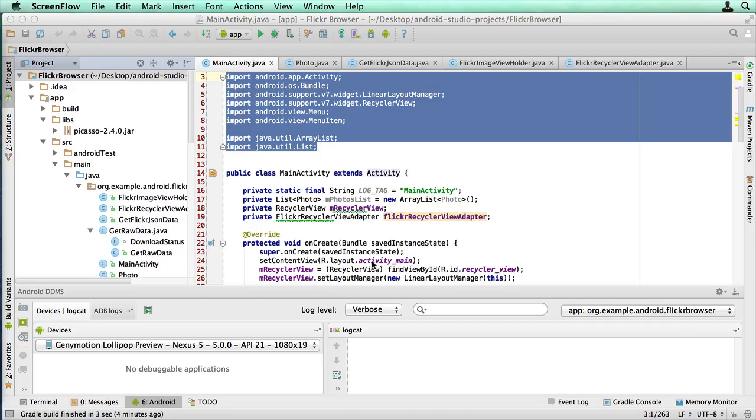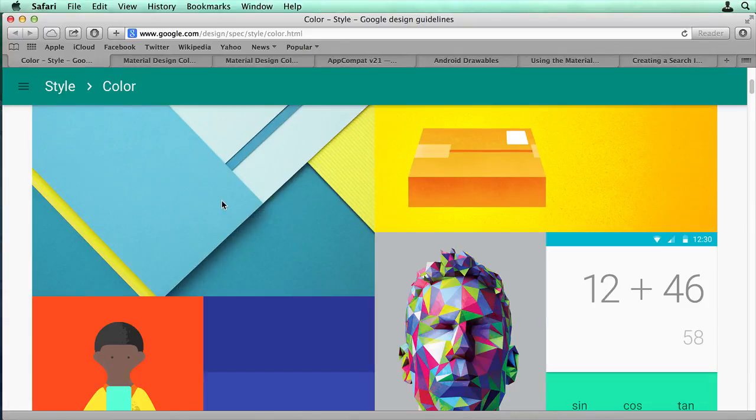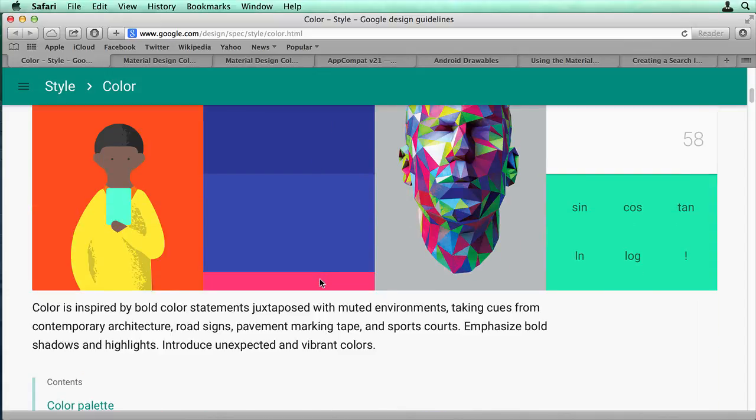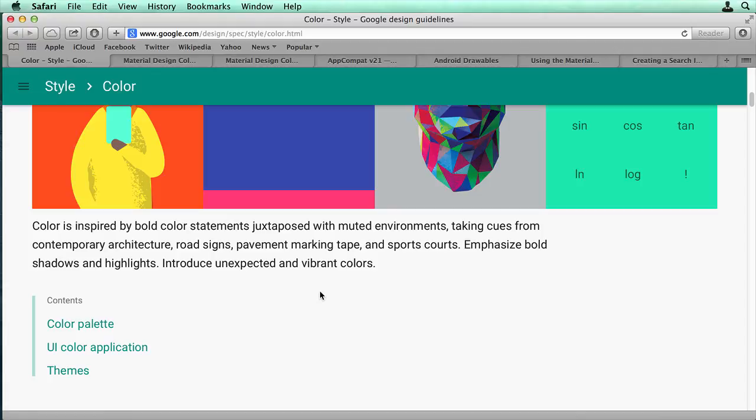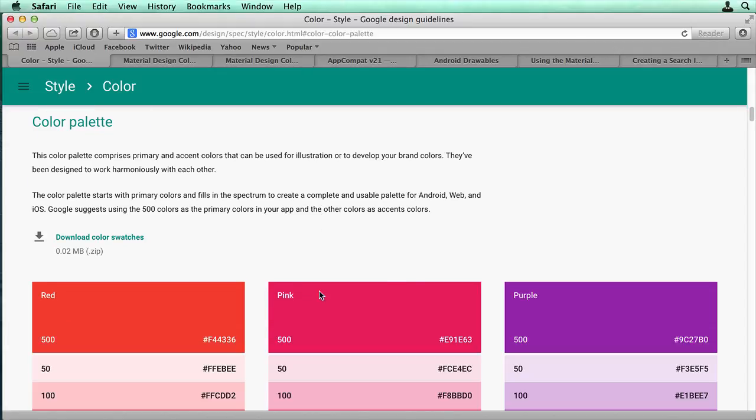Okay, so the first thing we want to talk about is color. So I'm going to go to my browser. We've seen this in a previous video. If you haven't seen that Material Design video, certainly go back and watch that. It's in this section. Basically we're going to try and implement colors like you see on the screen here. There are certain rules and certain different colors that Android Lollipop thinks work well together, and we're going to be using those.